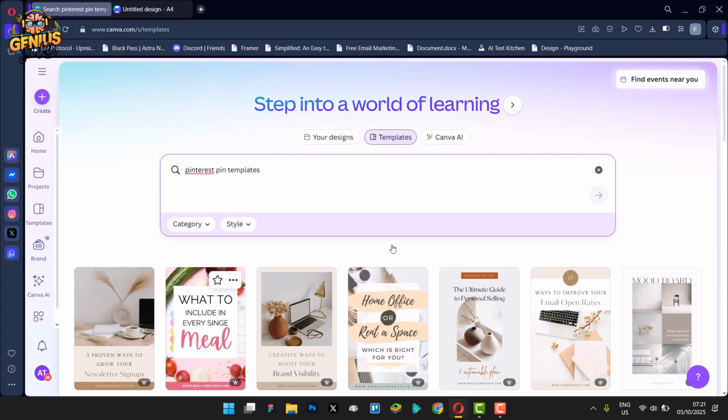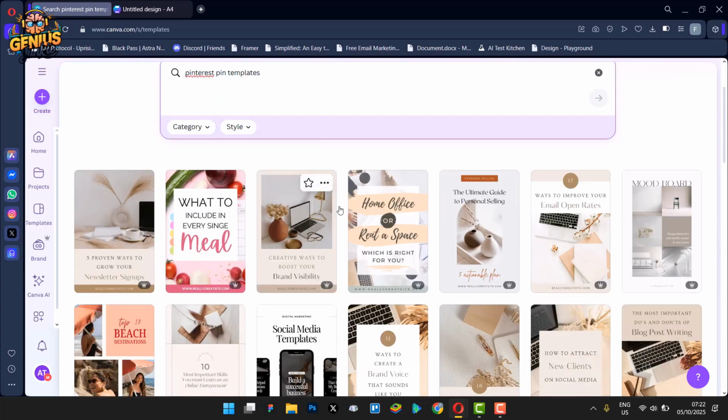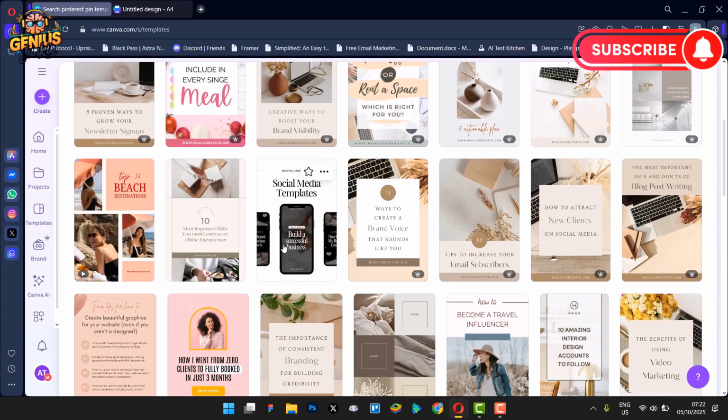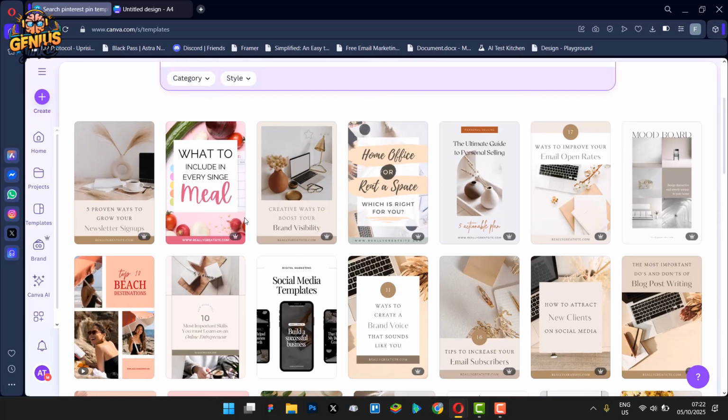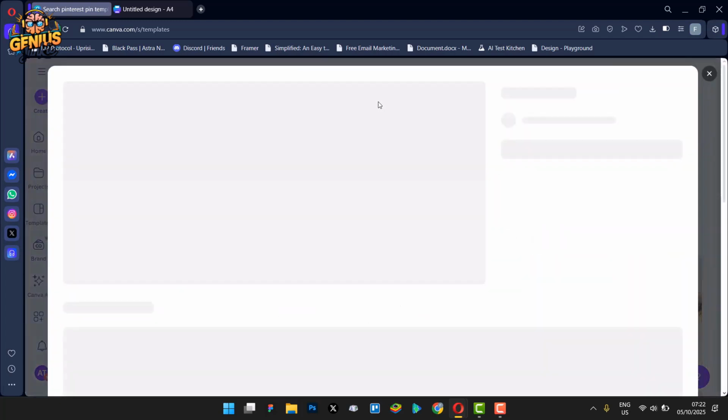Now, the templates layout or format should be 1000 by 1500. So that is the standard for Pinterest pins. And now when you're going to select a Pinterest pin, please take note that some are Canva premium templates. So you're going to need to have a Canva premium account to enjoy this template and make use of it outside of Canva. Now you can go with the free options that are available, but I'm just going to be going with the one that stands out to me, being this.